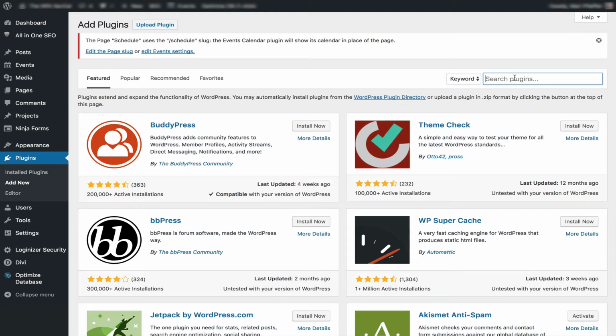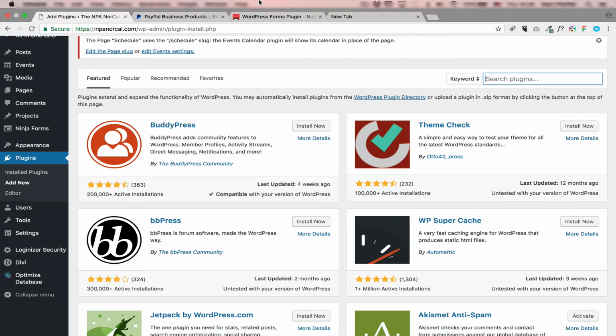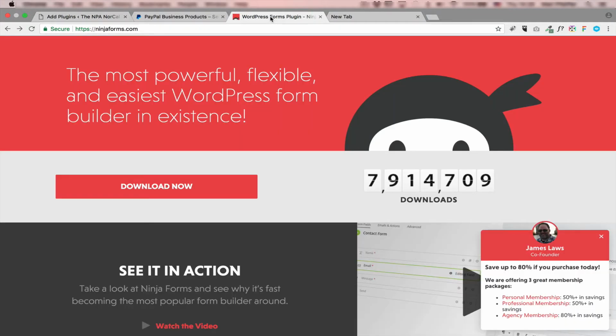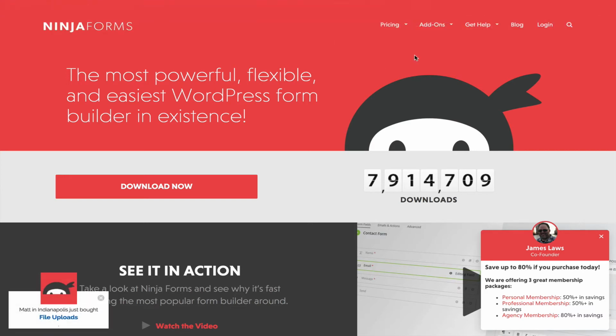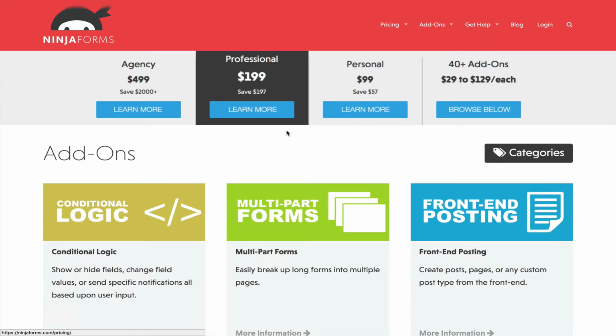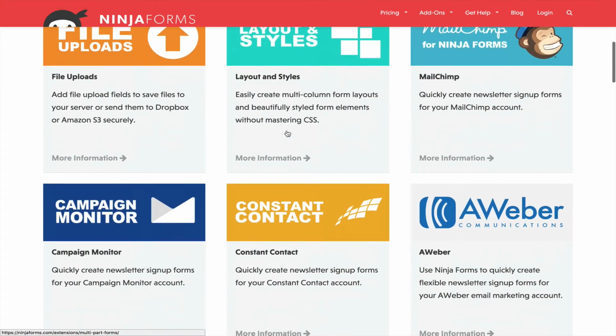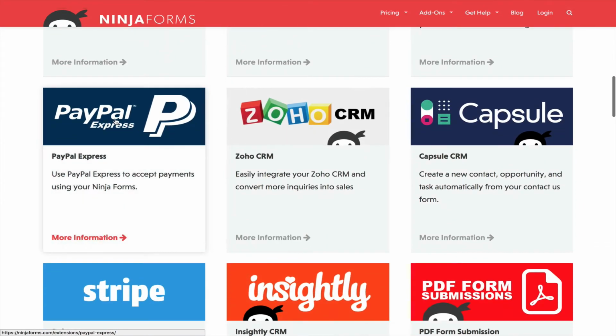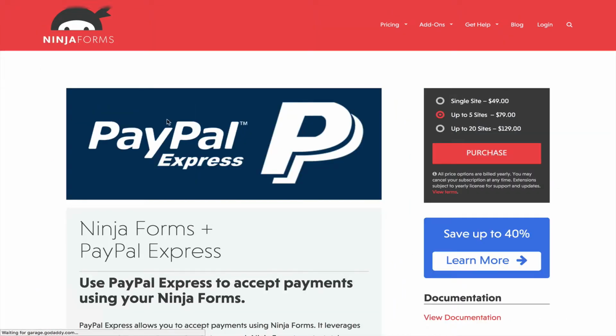And then the other thing you'll need for this to all connect seamlessly with PayPal is to use the PayPal add-on, the PayPal Express add-on from Ninja Forms. So what you would do is then go to ninjaforms.com and right at the top click add-ons and select there. Let's see, where is it? Oh, there it is. PayPal Express. And if you're just using it for one single site, most likely, go ahead and purchase that.